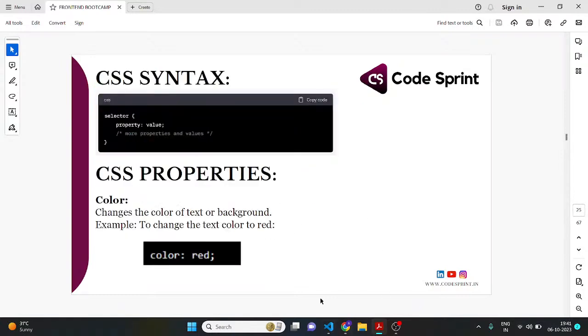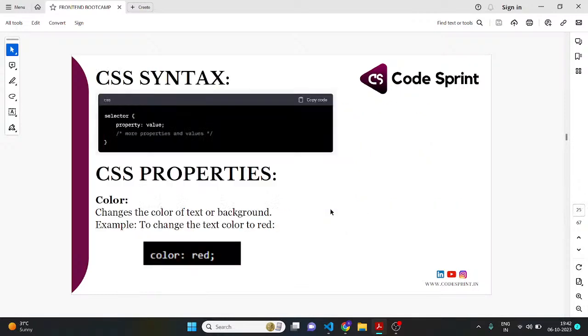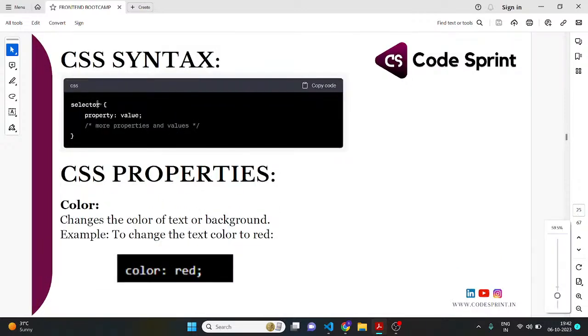I'll just recap once. CSS is used for styling the HTML. HTML is like a structure. We add the decoration and design to it by using the CSS. It stands for Cascading Style Sheet. And then we have a syntax for the CSS. First one is selector. The selector here is a tag, and then property and value. Property means what we want the tags to look like. In property, color comes under the property, font size, font weight, that all comes under the property, and the value for that.